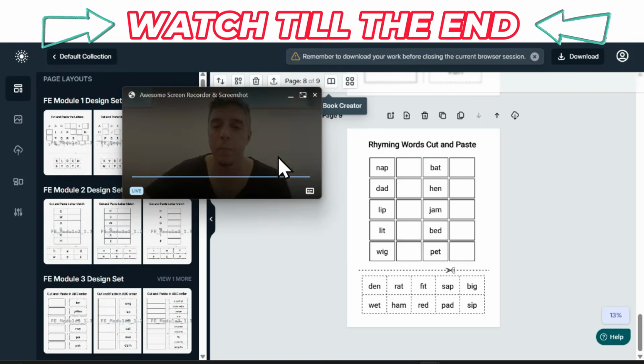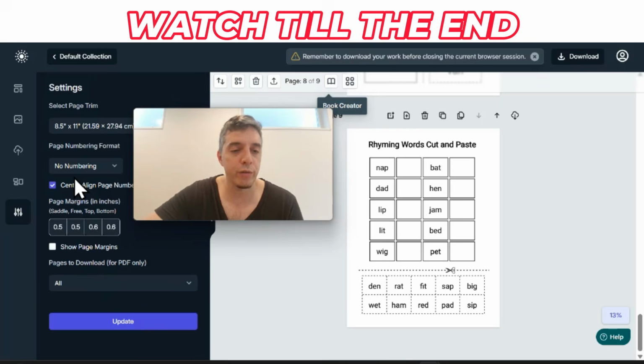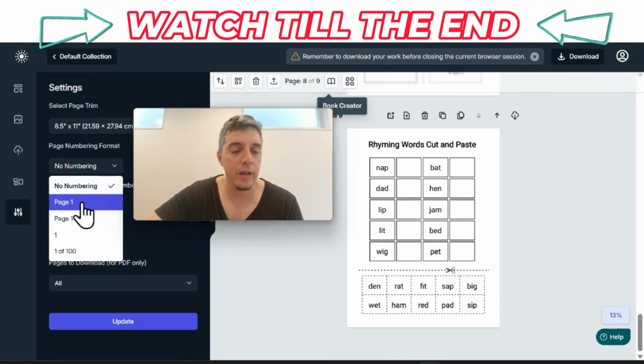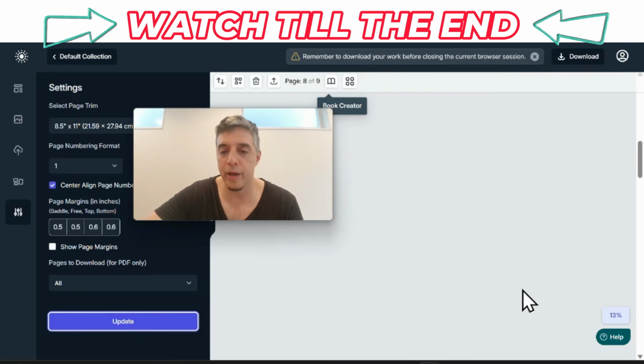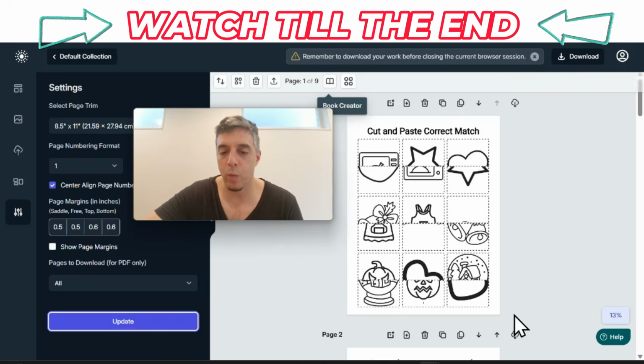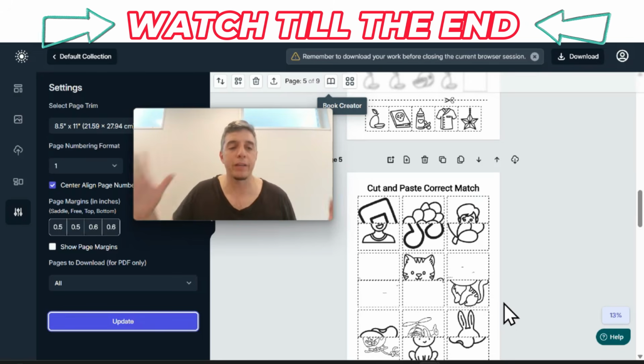And once you're done, you always want to go here and make sure that you select no numbering. I want just the number, and click update. And then you have the numbers like that. You got 1, 2, 3. And of course, it formats correctly, formats perfectly.